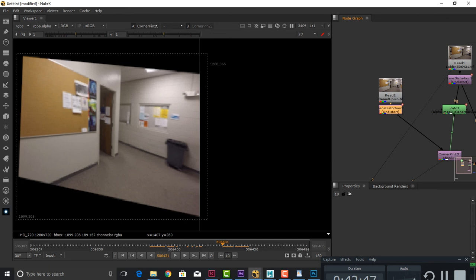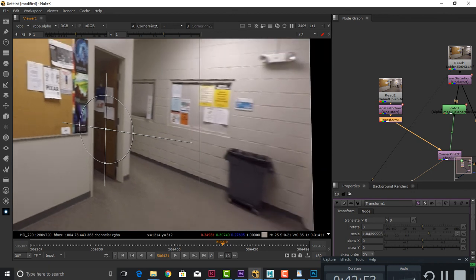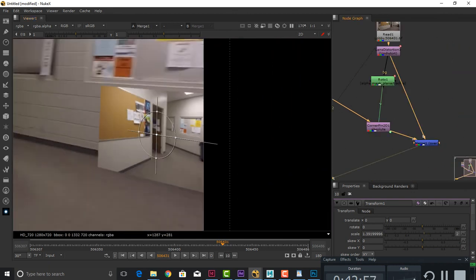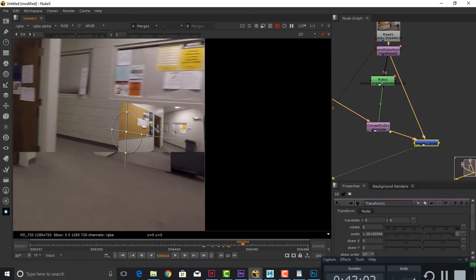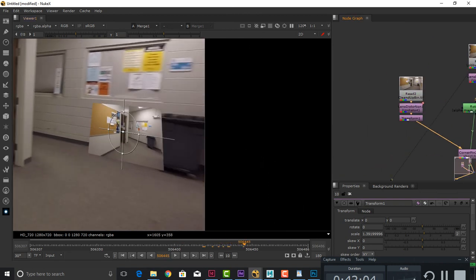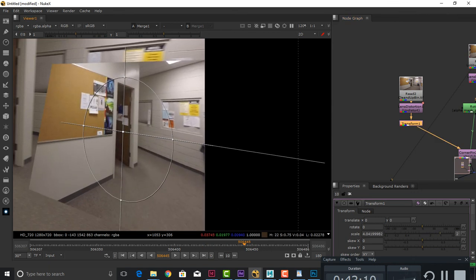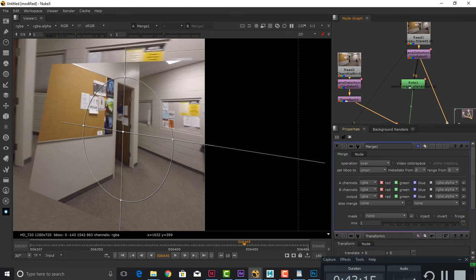And then I should be able to add a transform in here and scale this up. Yep, there we go. Good. Okay. So now let me look at the merge. And you can see how that picture is lined up perfectly with the wall. So now what I'm going to do is use this transform to make that bigger. I'm going to go to the merge here and just take this mix down. That lets me see through it.